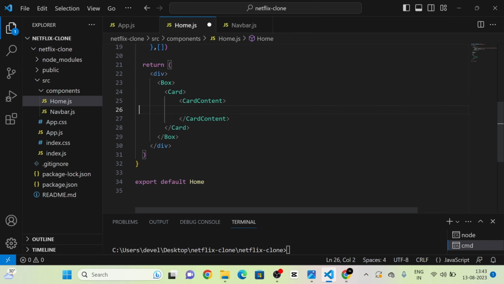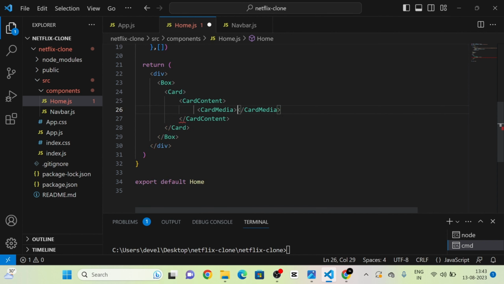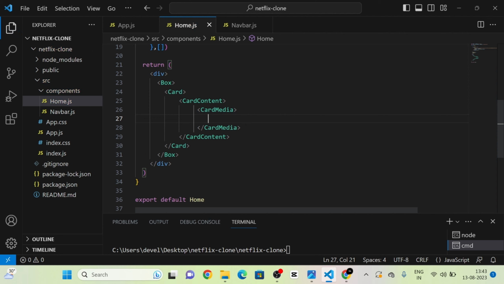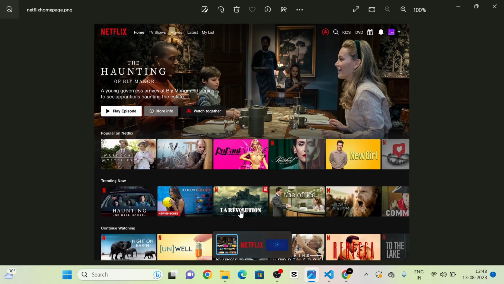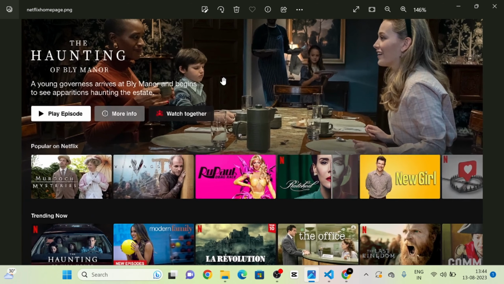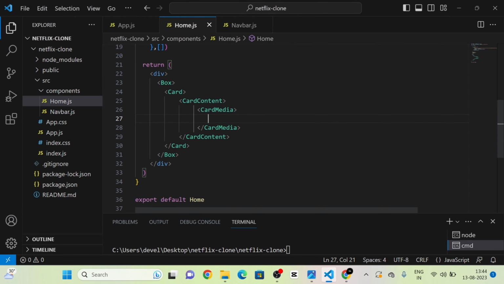Okay, so next I'm going to use the card media. Okay, so card media is used to show the image of each movie. So you can see that this is the structure of the home page of Netflix. Here you can see that this is the home section or the banner section, or the card I am going to show. In this section you can see that only the banner is showing. So we need to show the banner, so I'm going to use this card media. So here we can show that image.